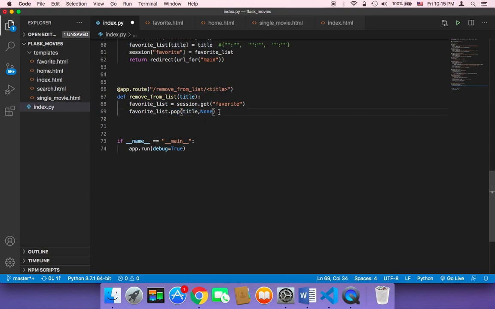So we just say here session favorite is going to be equal to the favorite_list, because this favorite list now doesn't have that movie. That movie has been removed from the favorite list, and then we restore this favorite list in the session, in the favorite key in the session.